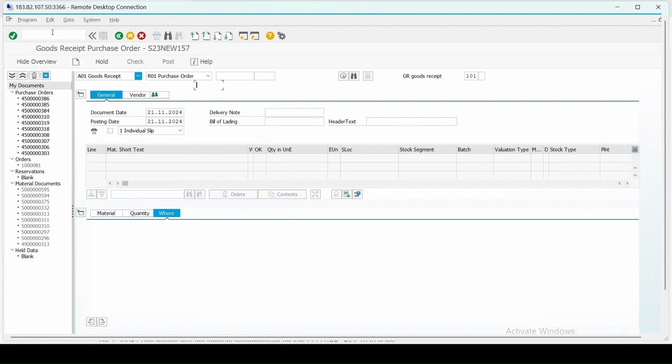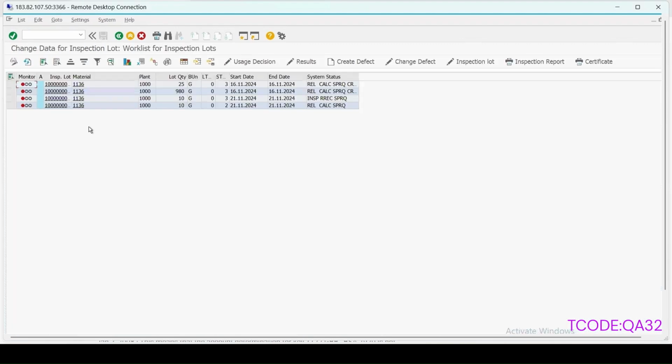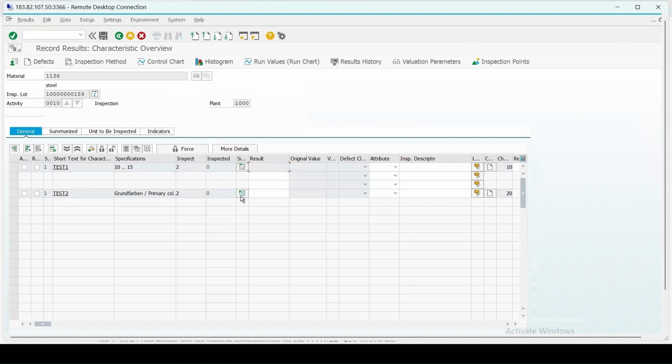/n QA32, enter. Let me add the filter for 01 lot. Even the material I can enter, execute it. So these are the lots. Just now I have entered the quantity was 10. So this is the one which is in release date. So select this and go for the result recording.